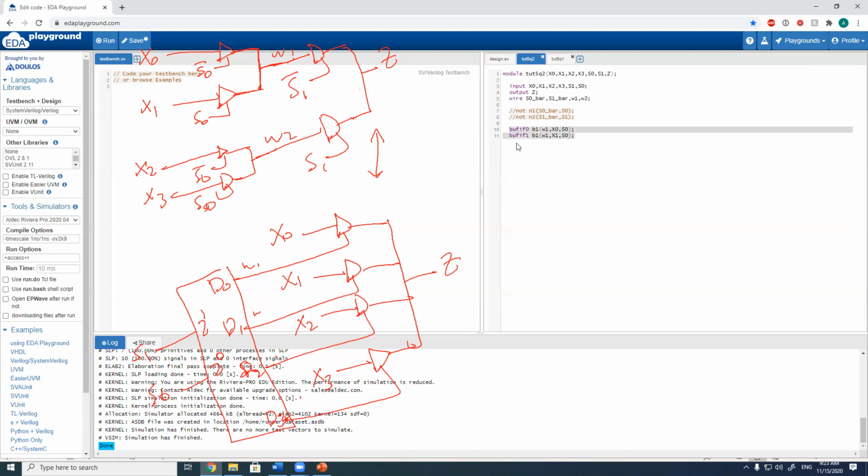Okay. Let's copy these two and create these two tri-state buffers. We need to change the names. Okay, so B3 and B4. For these two, we still have the same control. This will be buff F0 and this will be buff F1, controlled by S0. We only need to change the inputs. So this will take in X2 and this will take in X3.